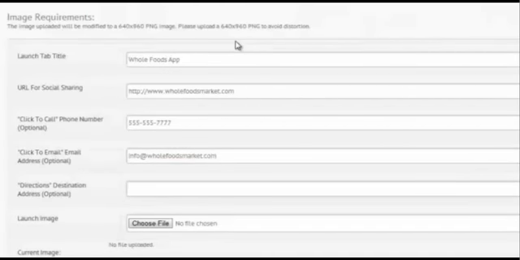WholeFoodsMarket.com. Directions, if you wanted to integrate with the GPS directions as well. All they have to do is just click on there, and it's automatically going to show up in their Google Maps or the maps that are integrated onto their phone, so they can get there.